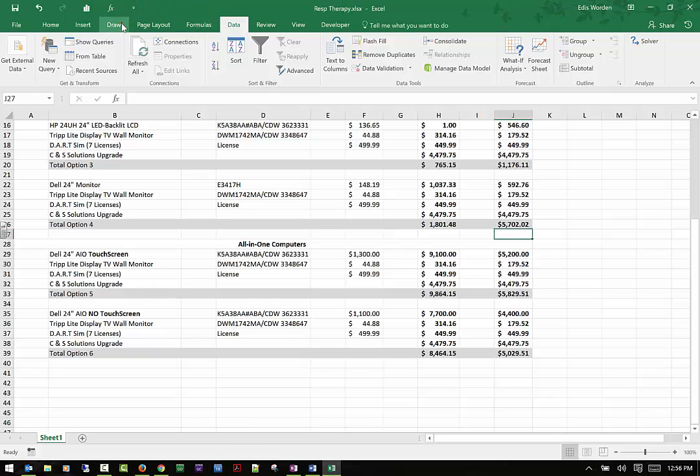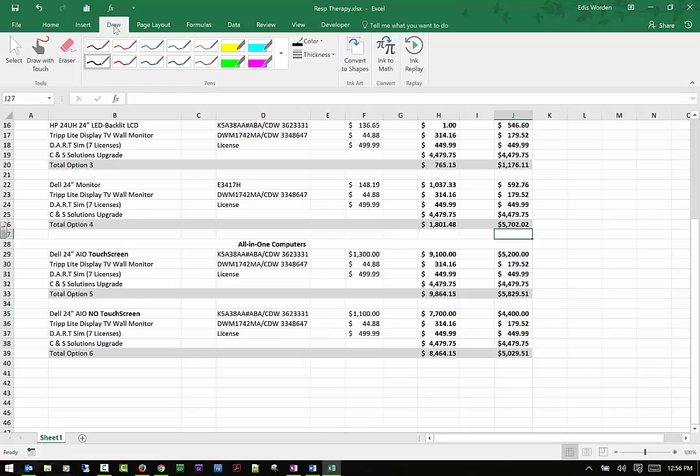In this video I'm going to go over the Draw tab. This is going to be one of your shorter videos just because not everybody has a touch screen, and that's where the Draw tab comes in pretty handy.